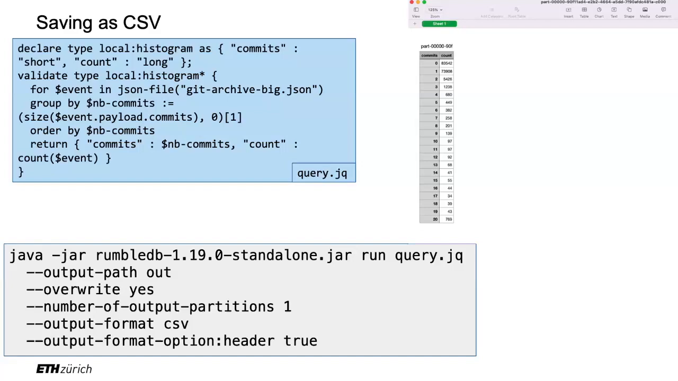Then you execute it with Java. And then you say where you want to output it. So I just called it out, but it can be any path on HDFS, S3, or your local file system. Overwrite yes, because in case it already exists, I want to erase it. Number of output partitions is just to make sure that there's only one shard, that it's all output to a single file instead of many.